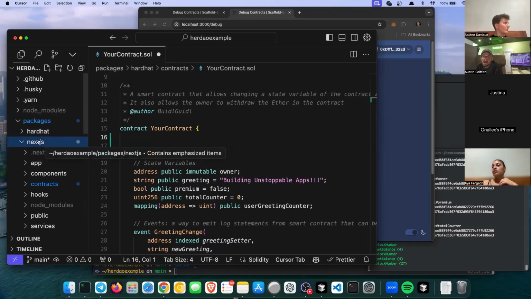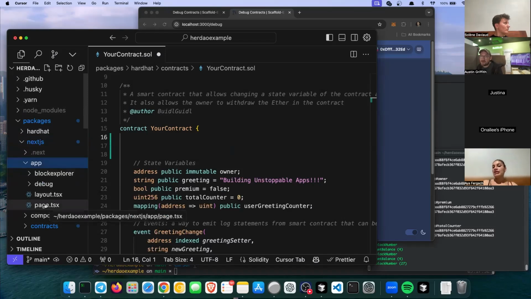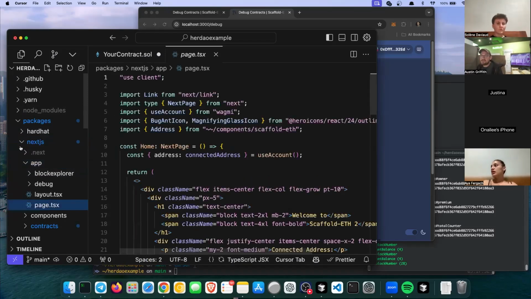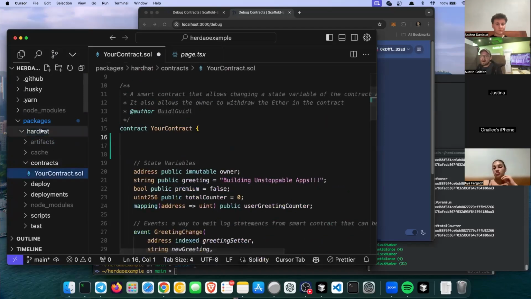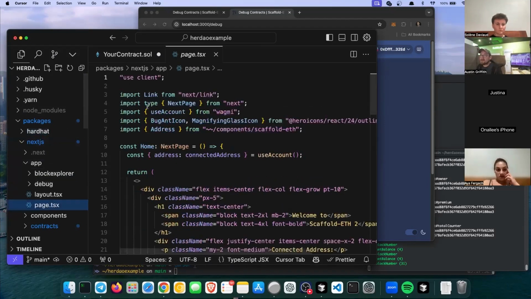Your front end is in Next.js, then app, and then page.jsx. We'll basically edit just those two files. We'll edit the contract and we'll edit the front end. So it's the hardhat contracts YourContract and the Next.js app page. Those are the two files that we're going to edit today.